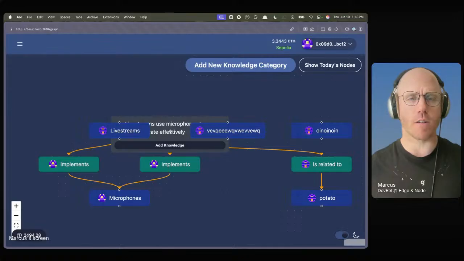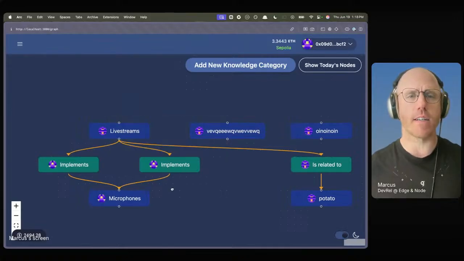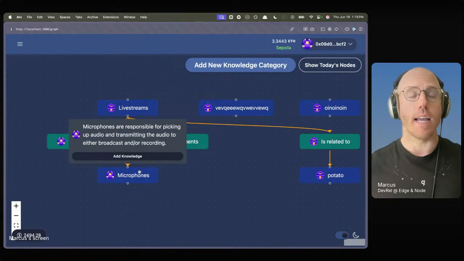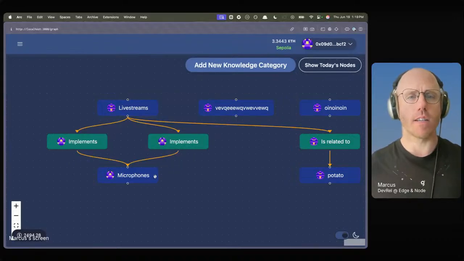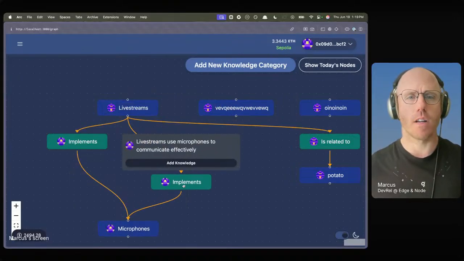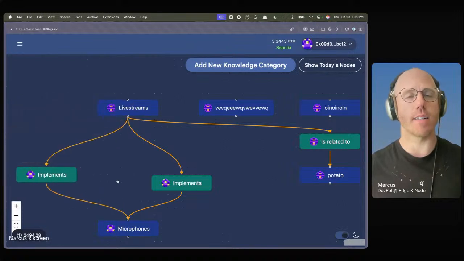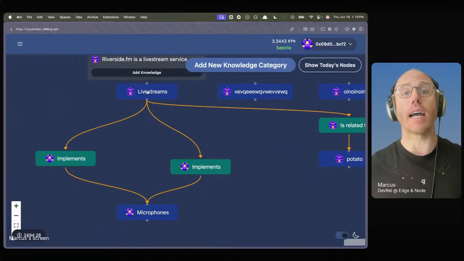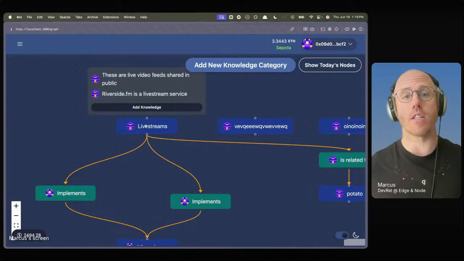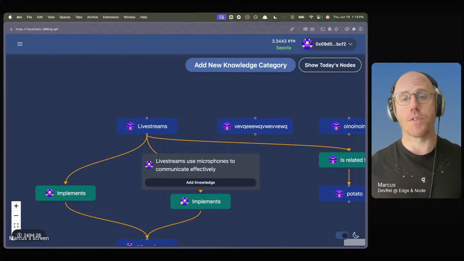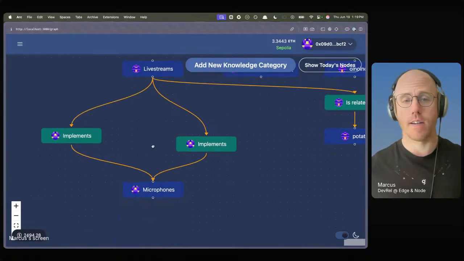Unfortunately, that hover is behind. My CSS skills need a little bit of work. Is that going to hover correctly? Maybe I can drop it down here. There we go. I can. CSS needs a little bit of work from me. So live streams. We are able to share knowledge about live streams. We are able to put in facts about live streams. We're able to then create a relationship with live streams, implement microphones.